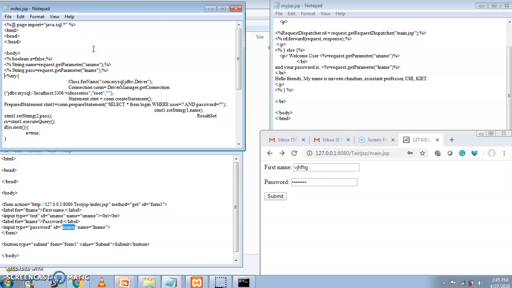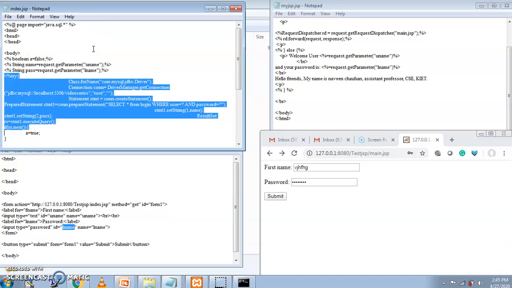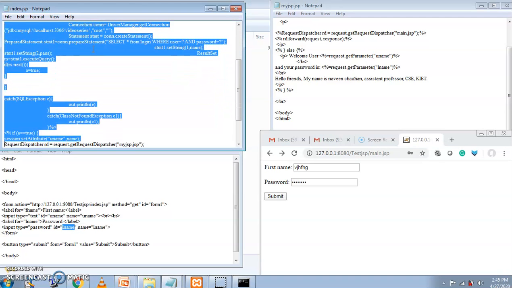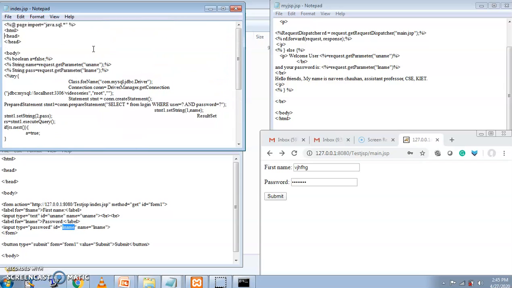Now it is showing the actual code of your JSP, your SQL code, right? So here, with the help of this JSP tag, I'm importing the java.sql package. With the help of the star, it means all the classes or the sub packages under the .sql package will be available, right? Now I'm keeping one variable a, which is a boolean data type, and it is initially false.